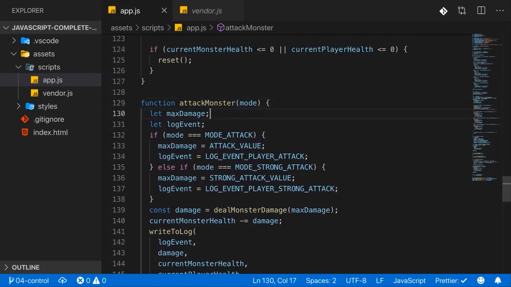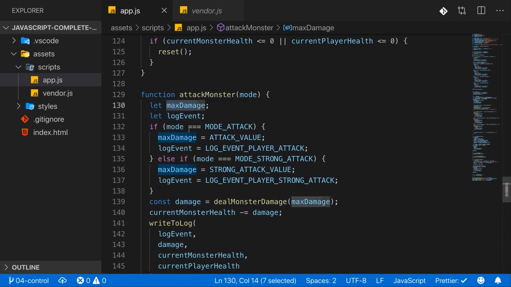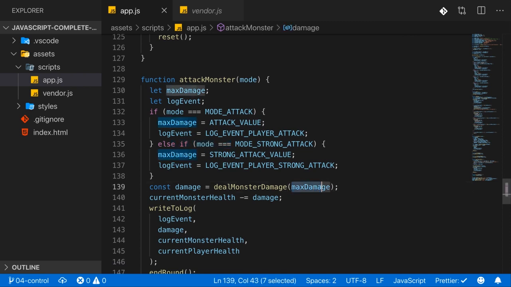Actually, that is something which we have in our code already. Here in attack monster, we have max damage and log event, and these are variables that hold conditional values. They either hold for max damage, attack value, or strong attack value based on this condition, and thereafter we use that variable. So in the end here we have a variable where we store data that depends on some condition. But I do so by first setting up the variable and not assigning any value. And then we have an if condition, which we don't try to store in any variable or constant because that wouldn't work, as I mentioned. And then inside of the if condition, we assign values to max damage in this case and to log event as well.